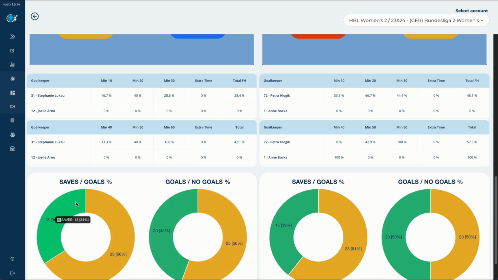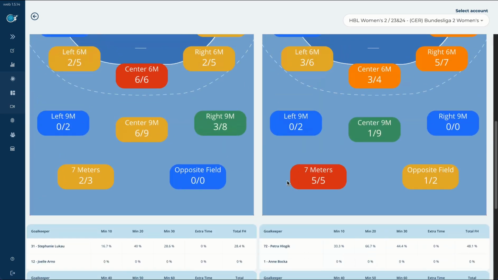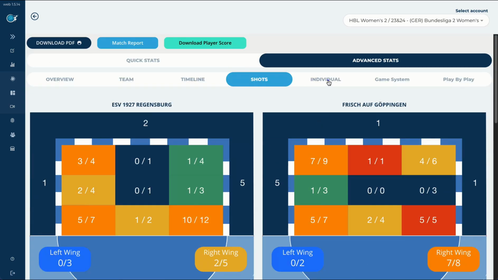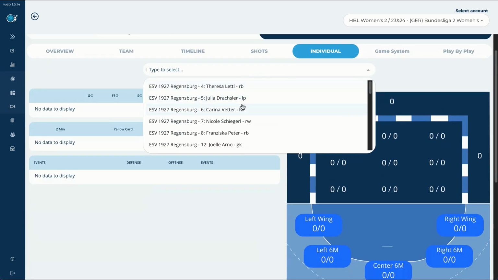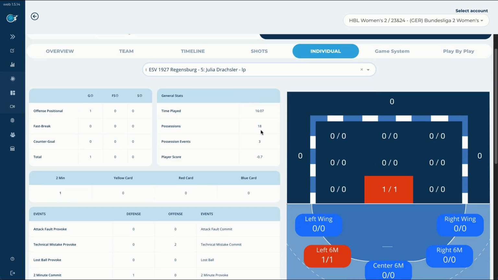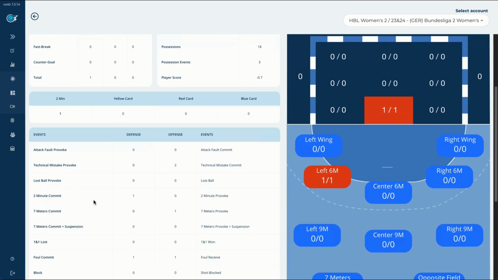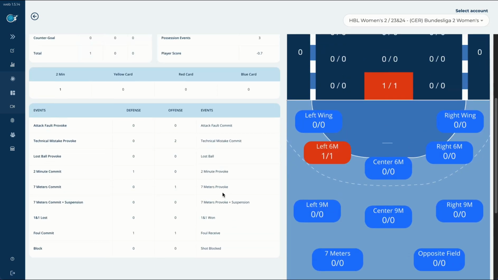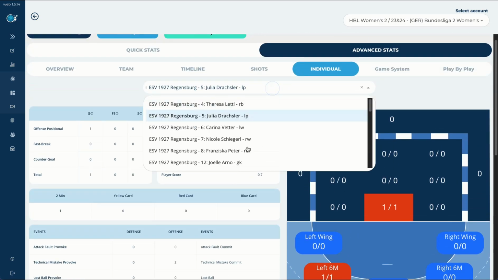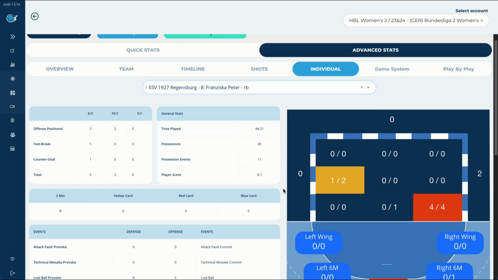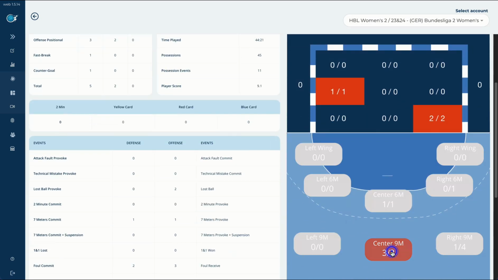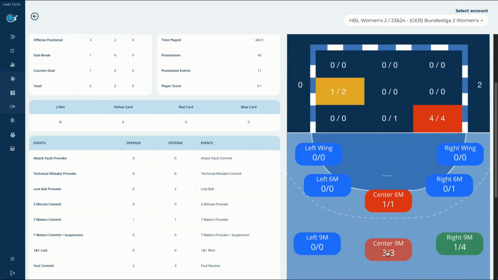How many of these are saves, how many of these are goals, so you can compare the two main KPIs of a goalkeeper. In individual, for example, if we select that player, we see that he made one goal from here down, with the main information of what he made in offense and in defense. If we select another, for example Francisca Peters that we mentioned before, we can see from where she's shooting or into which direction she's shooting.